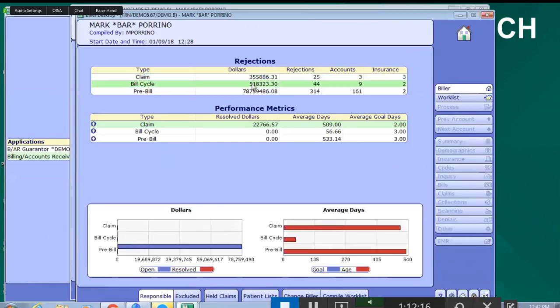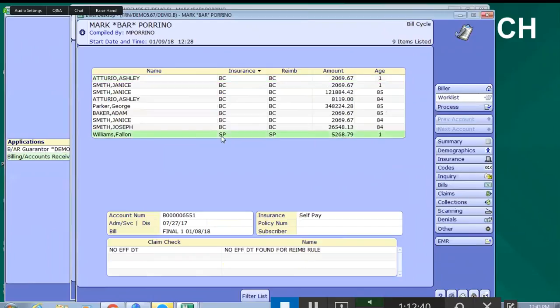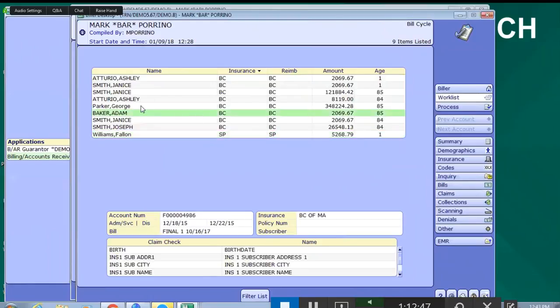All right, so for our bill cycle rejections, same here, we highlight it. We go into work list. Of course we have our name info, insurance, our amounts, and age since the bill was cut, since we're dealing with bill cycle or proration holds. The only difference is that we're dealing with a reimbursement rule rather than a claim mnemonic. We go in here, let's see, we have our accounts.